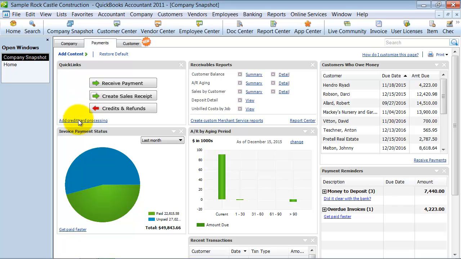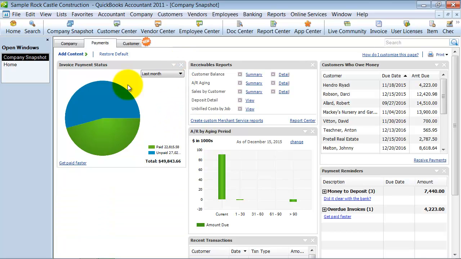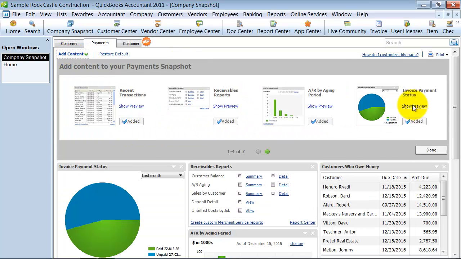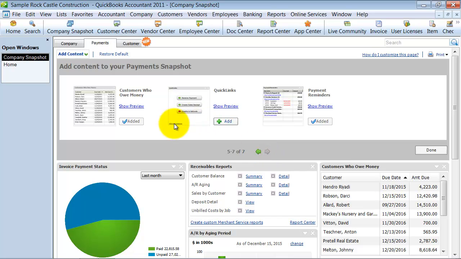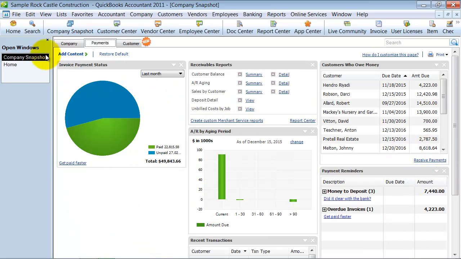Okay. And here they have the payments tab. There's some quick links in here. I don't know why you would ever go to snapshot, quick link here. You would just go up to customers, receive payments, or you'd have receive payments up here, but it's there in case you want it. Let me make sure real quick that we had everything added. Yeah, we did. So there's 7 under the payments tab.